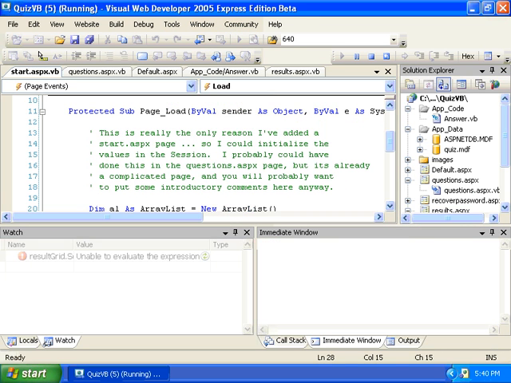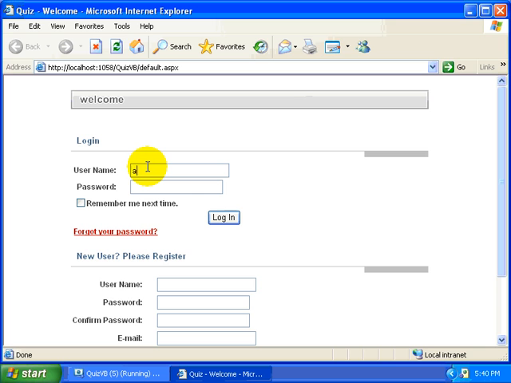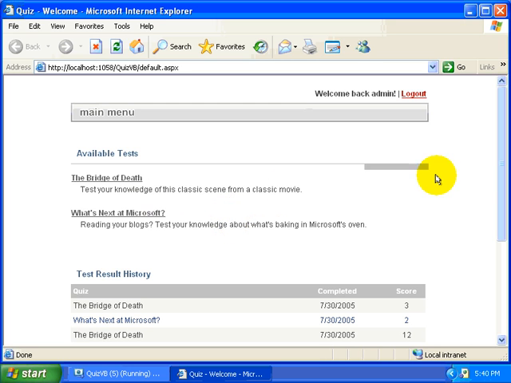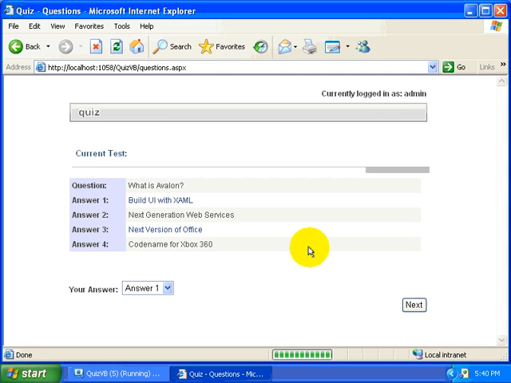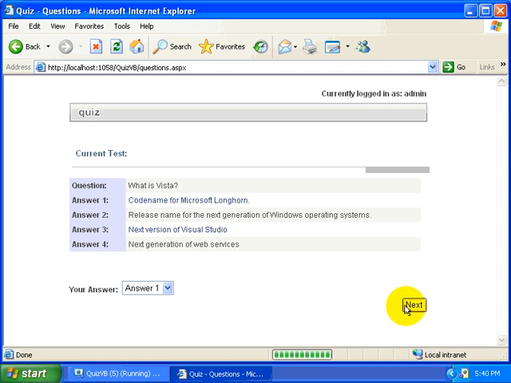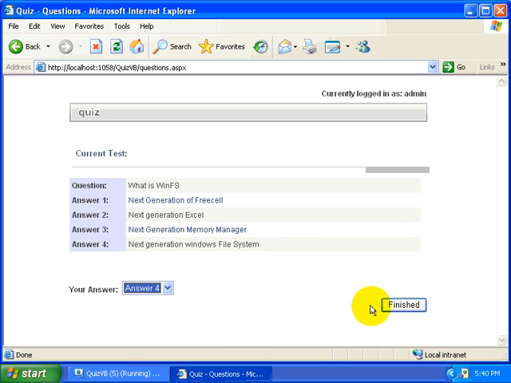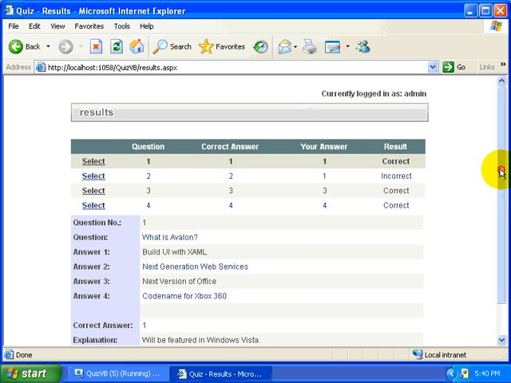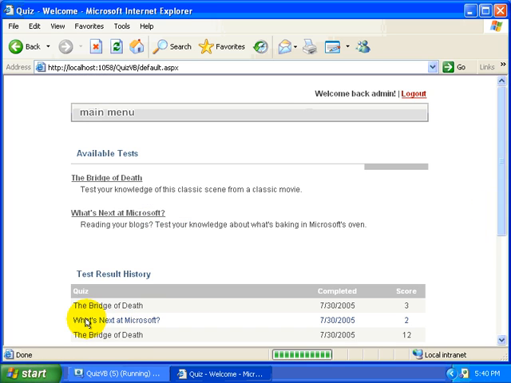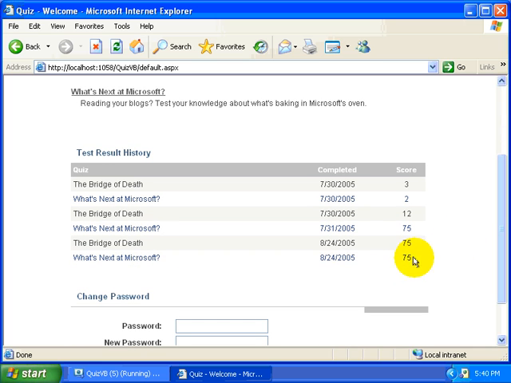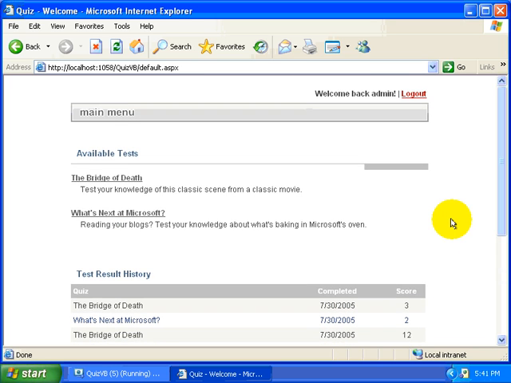So let's run it one more time and put it through its full paces here. We'll go through admin, pass@word1, and then click login. This time we'll take the What's Next at Microsoft quiz, and we'll just hopefully get one or two of these correct so we can demo this. And it looks like we got 3 out of 4 correct. That's great. Let's return to the main menu, and this will show us our test history. This is the most recent test we took, and you can see that it indeed was completed on this date and the score 75%.